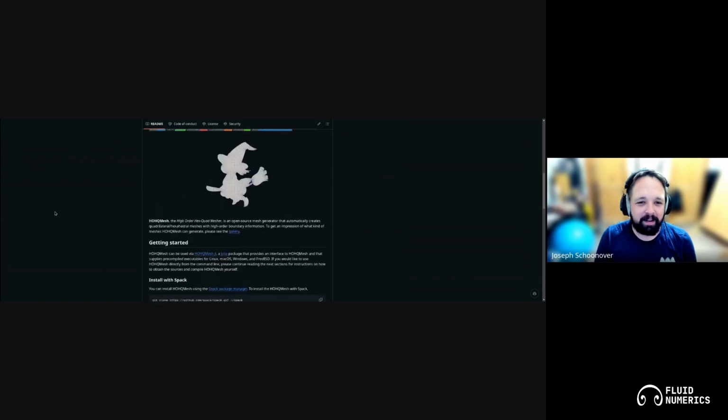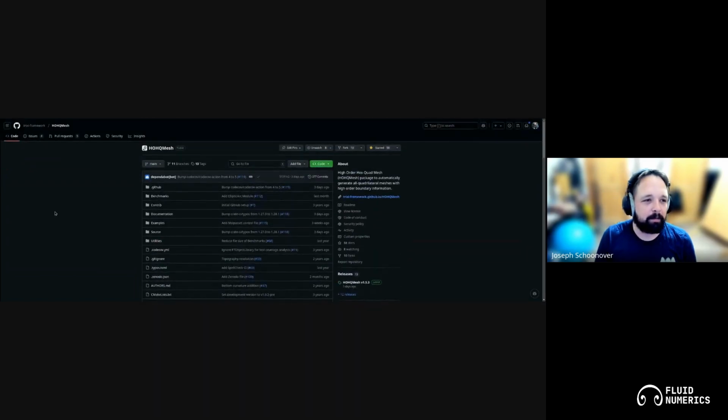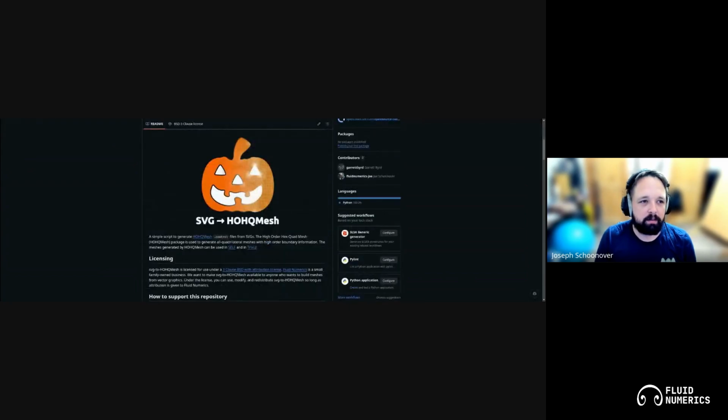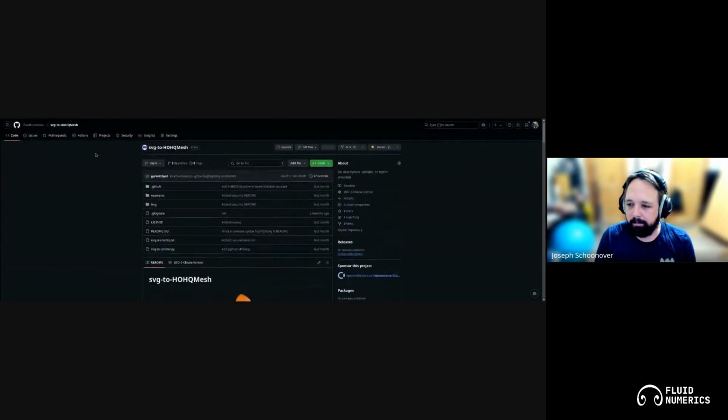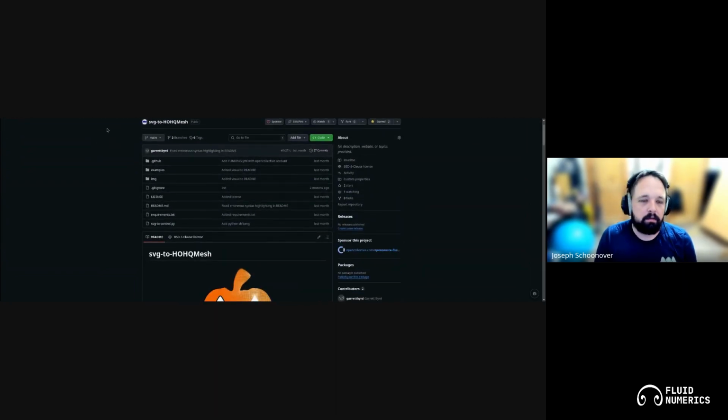All right. Yeah, so this is Hoke Mesh. For those of you who are interested, it's at the Trixie framework, Hoke Mesh. And that repository Garrett's been talking about is SVG to Hoke Mesh. It's on Fluid Numerics' GitHub. So yeah, check those out.